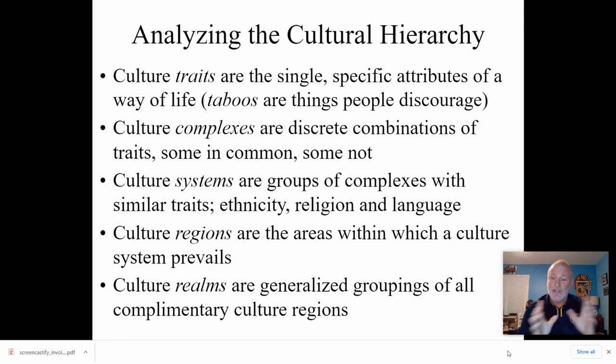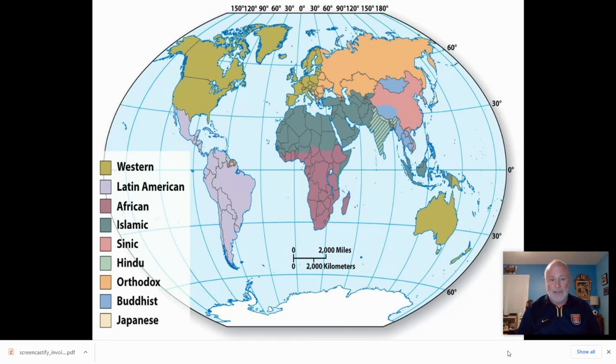And so this is where we start to see that this is a hierarchy, right? It's like a ladder, right? You go from the individual to the group. You change your scale of analysis as you go. So let's take a look at this then kind of on a map.